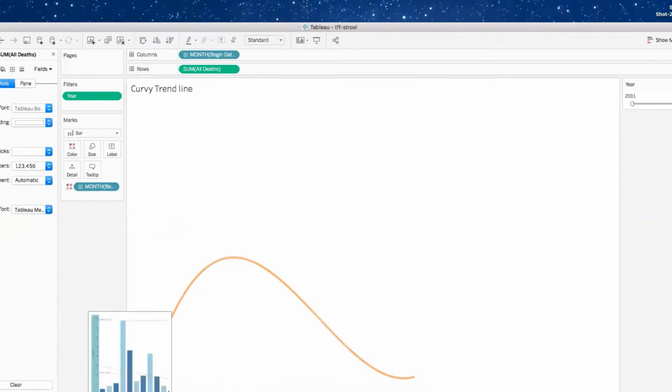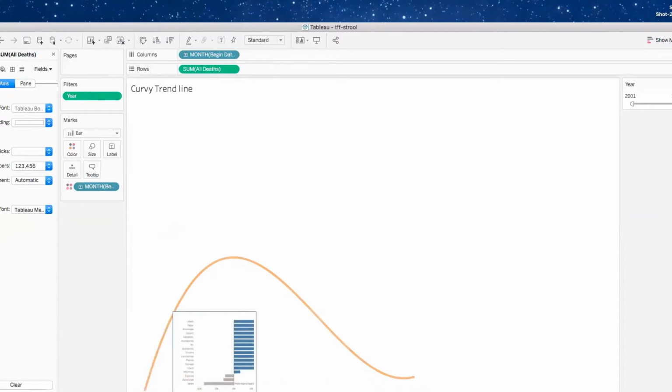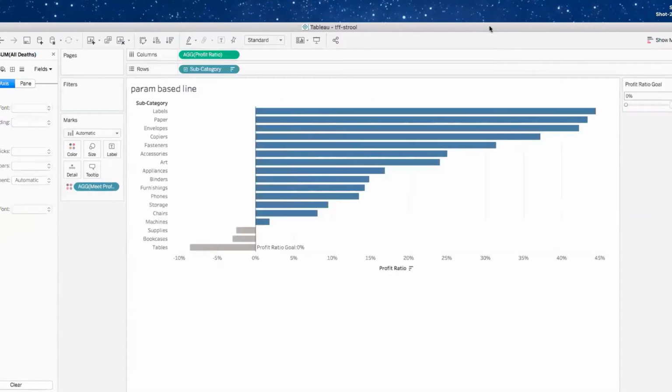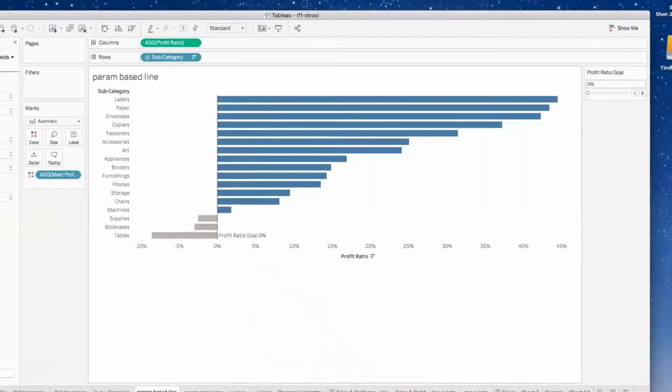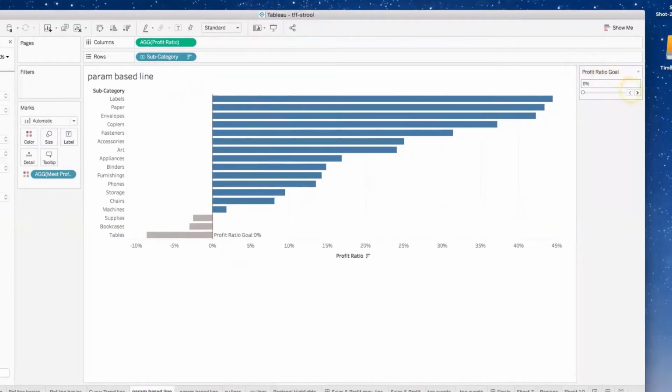Okay, another reference line trick is to use parameters to draw your reference lines. In this one, I have a reference line that is going to mark the ratio for my sales. This particular one is using Superstore, so you can create this one right away. You'll see here I have a parameter up here, a profit ratio, and as I move that around, the line will move. So set it down to 32%, and then my line is right there.